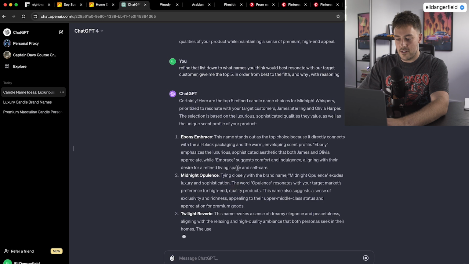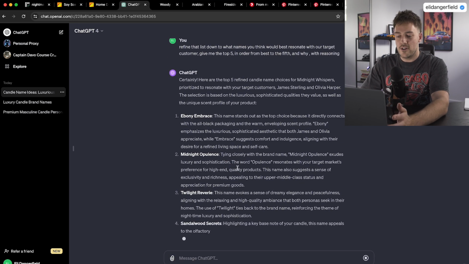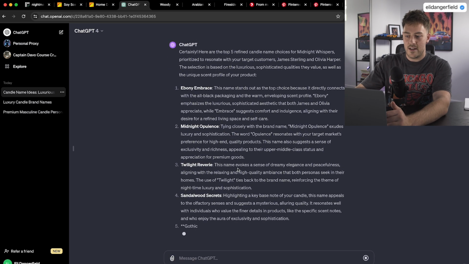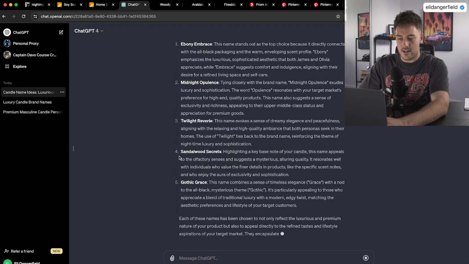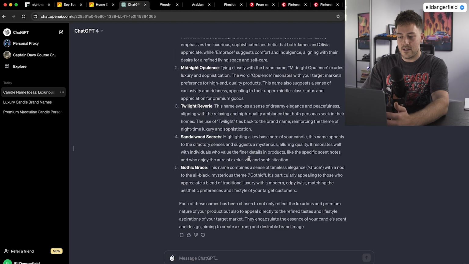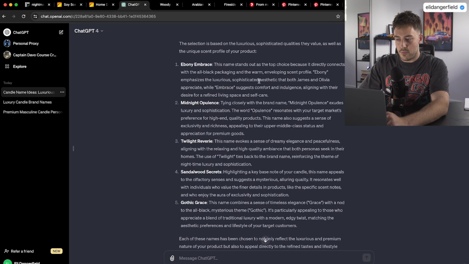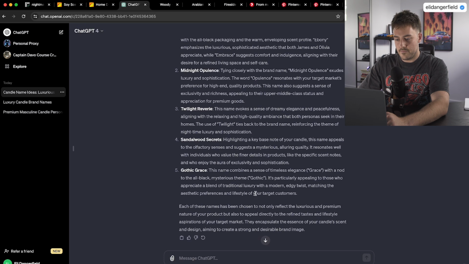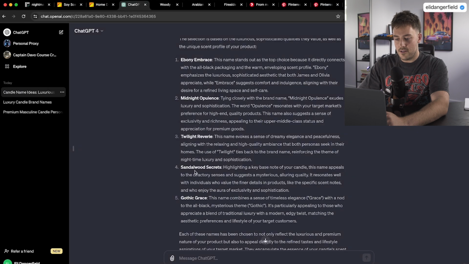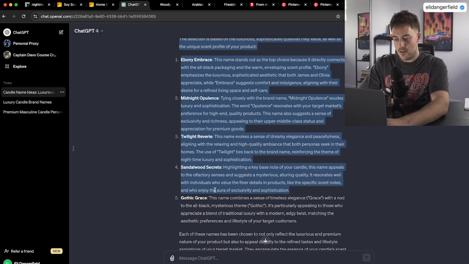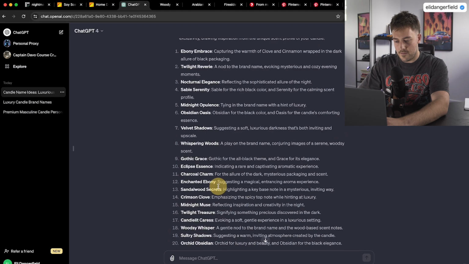Then Midnight Opulence is another one, but I don't think I want to use the word midnight again because it's already in the brand name. Something Secrets, that kind of sounds good and mysterious. Sandalwood, it also indicates the scent. Ebony Embrace. Gothic Grace is too gothic-y. We want that kind of refined. Let's see what other ones we've got in here.